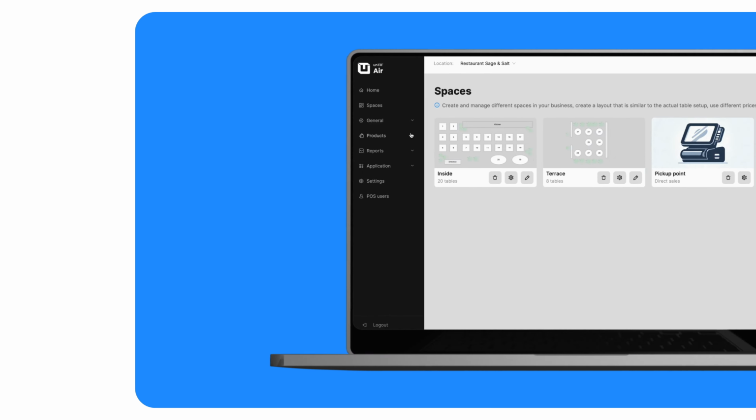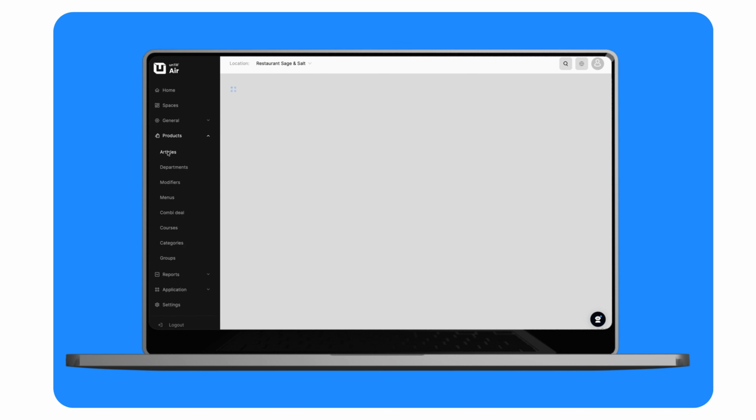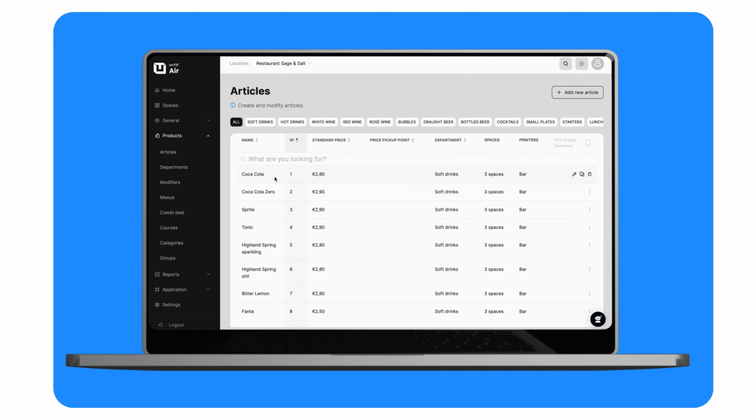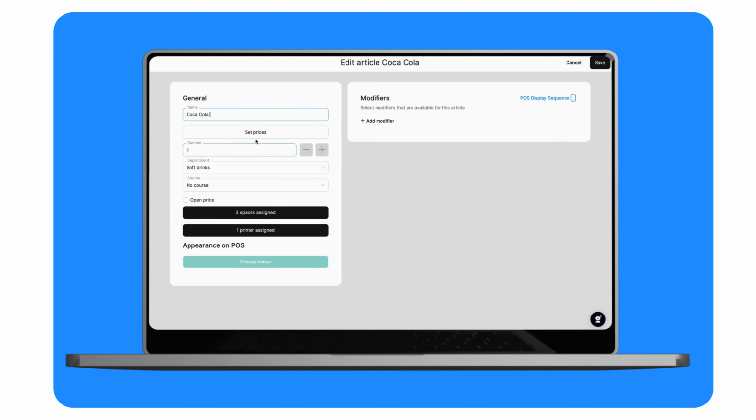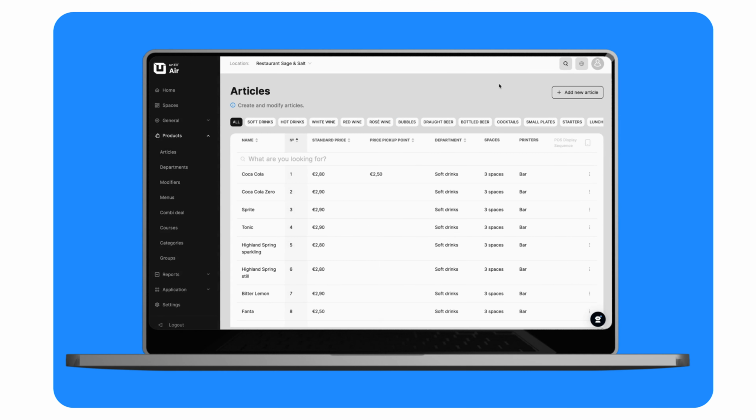Once the special price feature is enabled for the space, navigate to your articles and edit the price. Alongside the standard price, you'll now see a field for the special spaces price. Simply enter the desired price and click Save. Now, this article will be sold in the POS at the appropriate price for the space where you're operating.